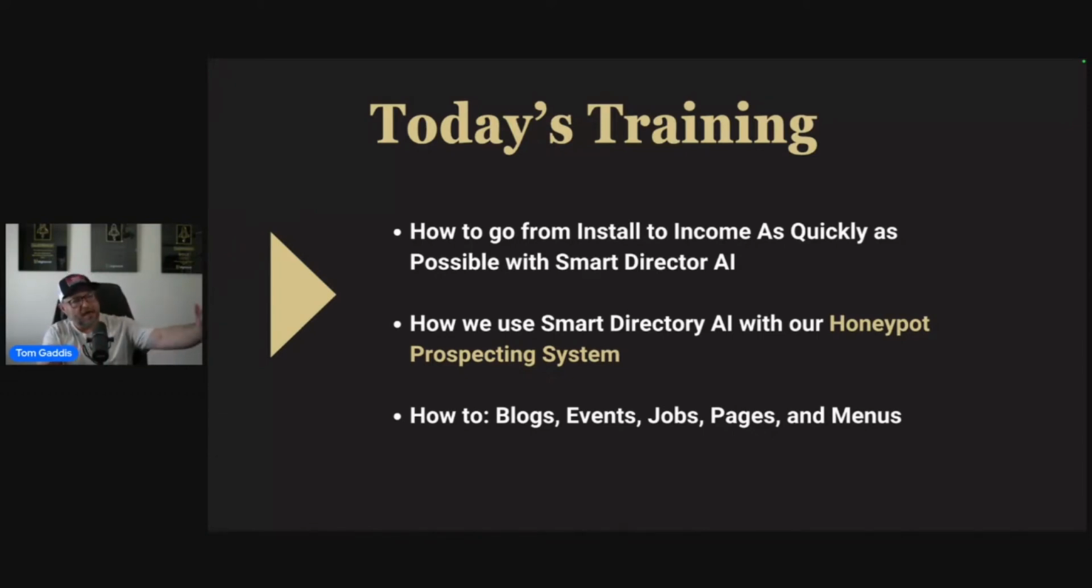Then I'm going to show you how to use Smart Directory AI with our Honeypot prospecting system. I'm going to do a quick overview of that. I did go over this part in the last training we did, but I want to revisit it because I know how it is with software, right? We get all wrapped up in the tech stuff and the things it can do, and we all get a gazillion ideas, and we want to implement those ideas like yesterday.